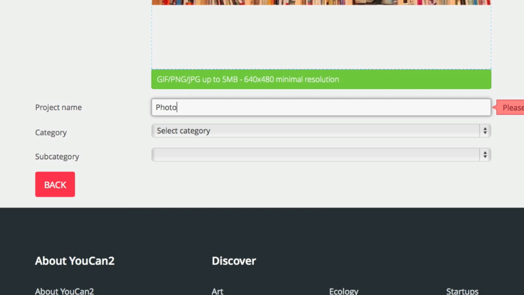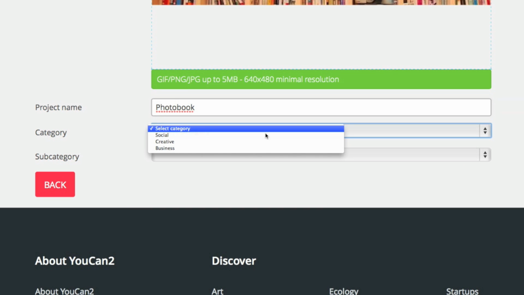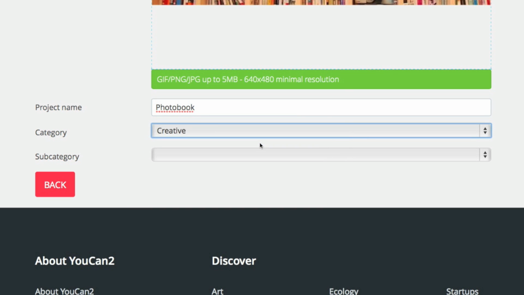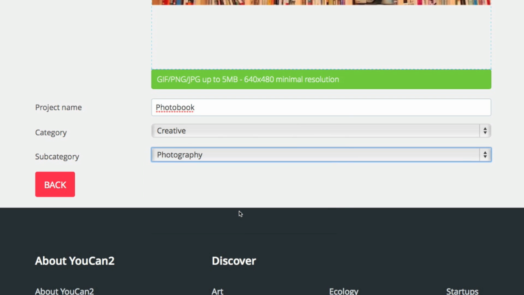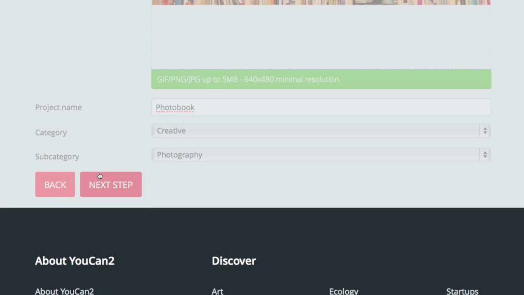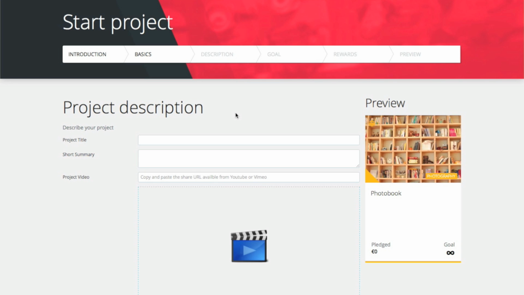Then, choose a name for your project and select the category: Creative, Social, or Business. Now, select the subcategory that fits your project best. Click Next Step. Now, you need to fill in the basics.